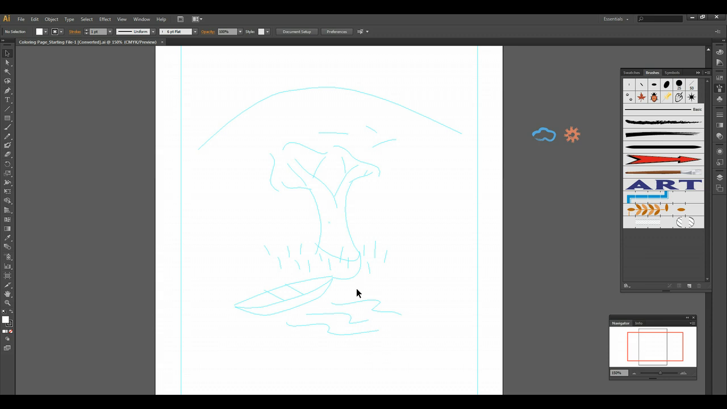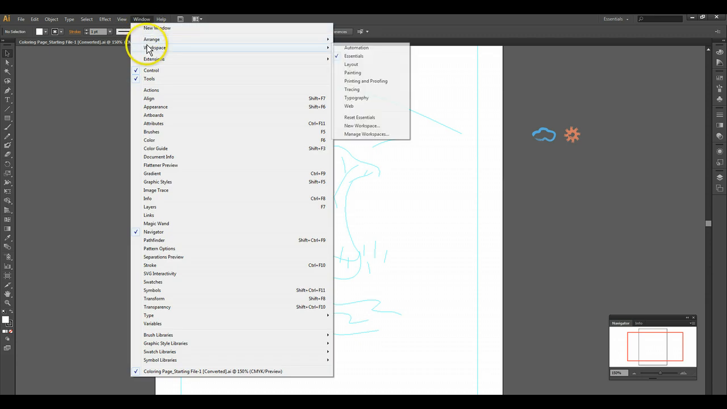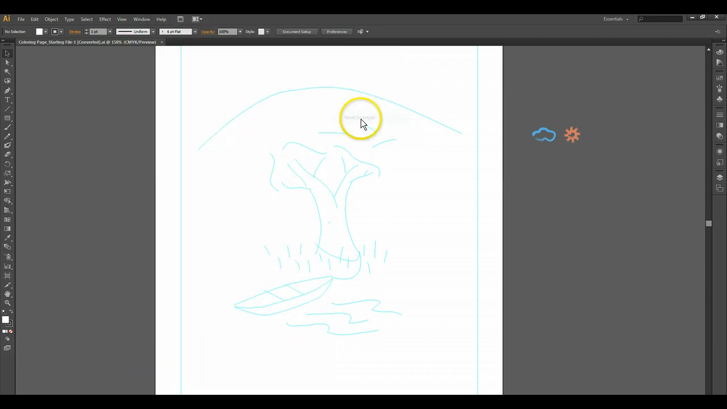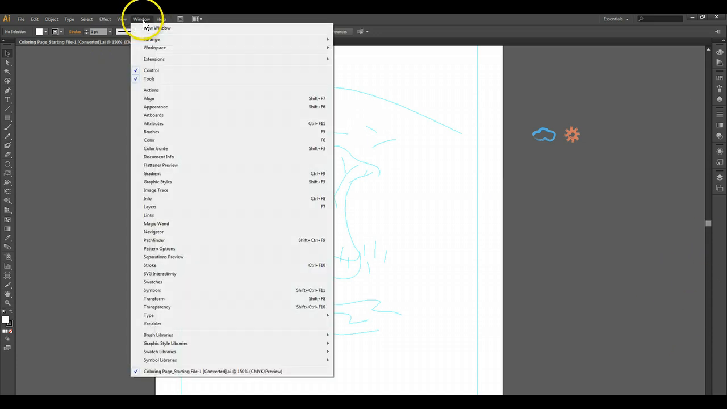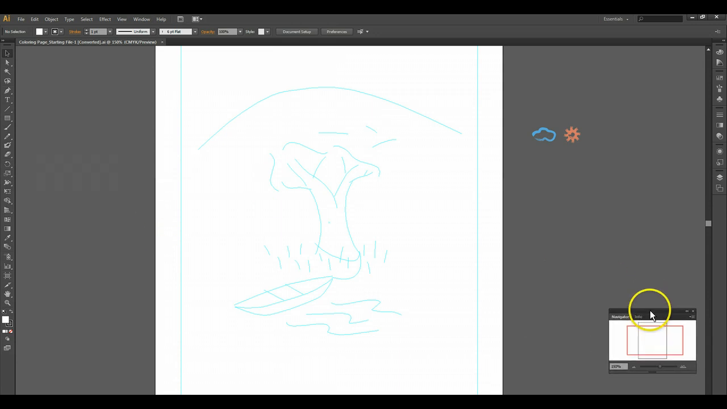So for the most part, all we're going to use in this assignment are our brushes. If you do not have brushes, I'm going to show you how to get them onto your screen. But first, let's all go to Window, Workspace, Reset Essentials. That way we all have the same screen. I think my navigation window disappeared, so I'm going to add it back really fast. Move it over here. Okay, so the main tool we're going to use today is this paintbrush tool.